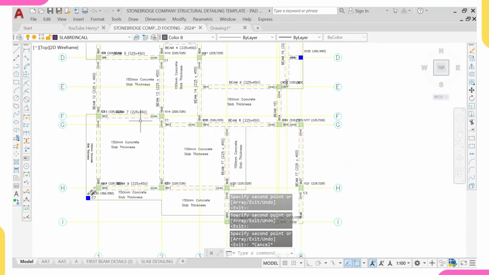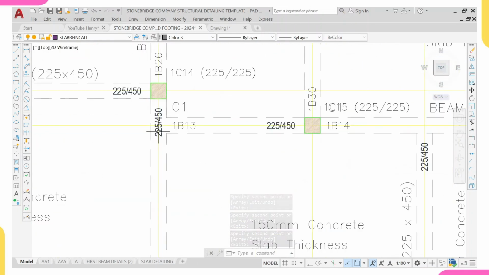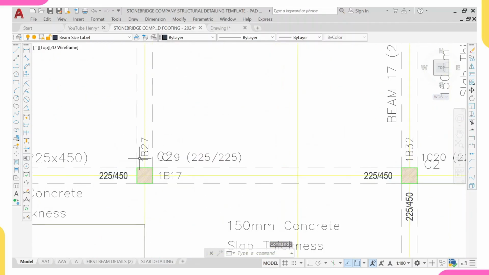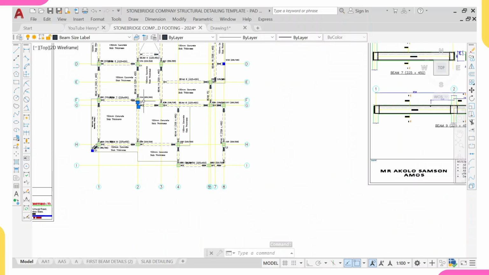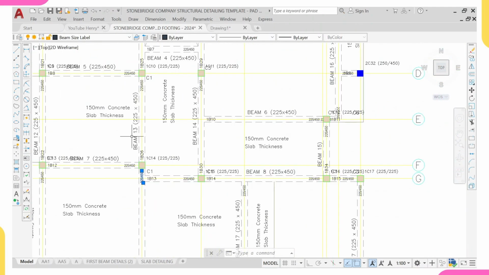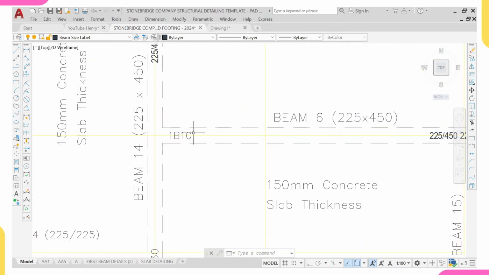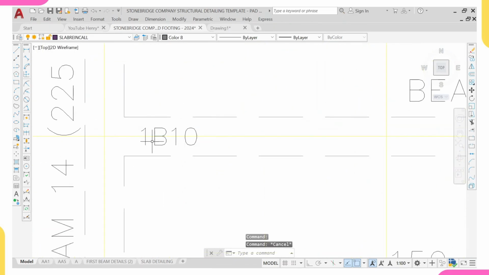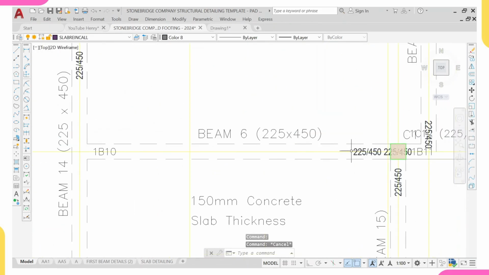Then at this point, what I'll be doing next is deleting all these things because I don't need them again. Look at this 225 by 450. I don't need them again. This beam 27, I don't need them again. I already have my beam. Look at it. For this continuous beam now, it is beam 13. So I don't need all these things again. For this one, this is 1B10. Yeah, and this is 225 by 450. But for this beam now, it is beam 6.